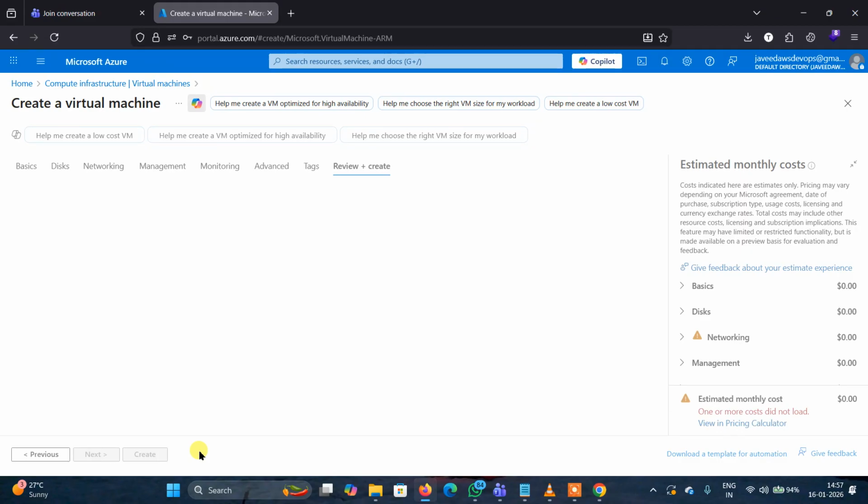Another thing is that this role-based access control can be provided at three levels: resource level, resource group level, and subscription level. When you give the permission at the resource level, the user can access only that particular resource. When you give it at the resource group level, the user can access any resource inside the resource group. At the subscription level, the user can access any resource.